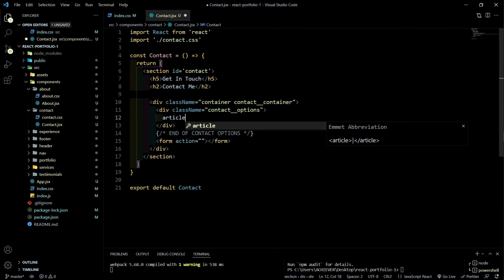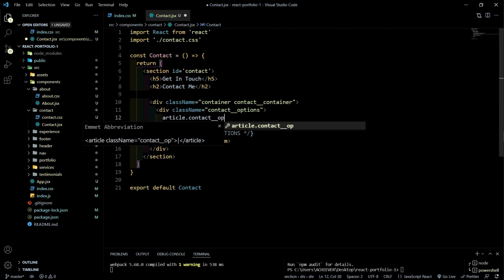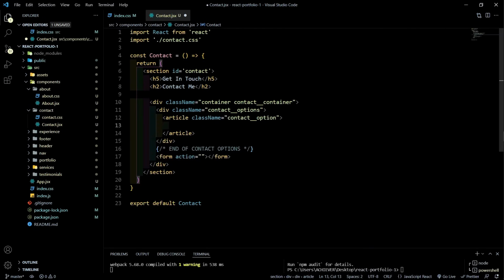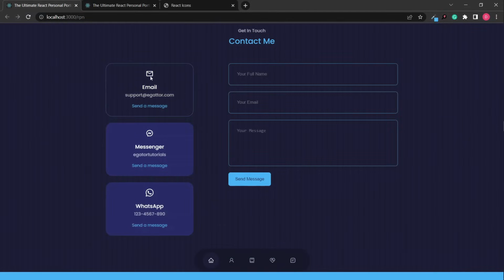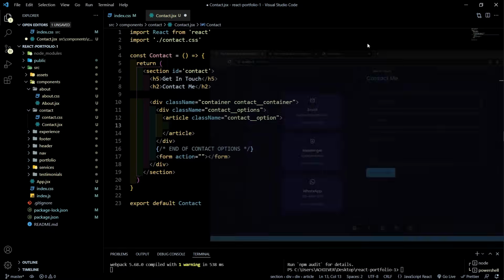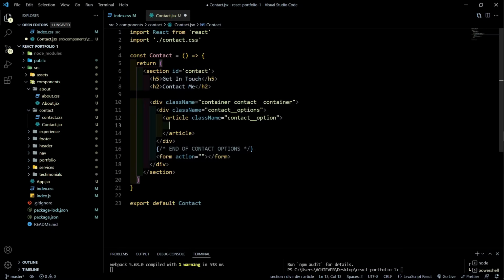So in here we are going to have an article tag with a class of contact option, singular, and for each contact option we are going to have the icon, this h4 and h5, and then a link. Okay, that's going to be for each of these. So first, let's ignore the icon for now, and then let's have the h4.